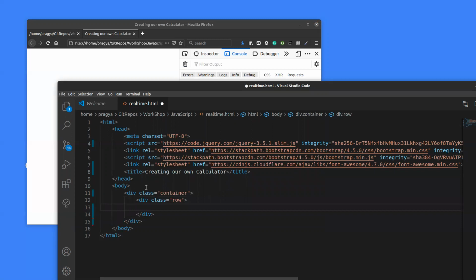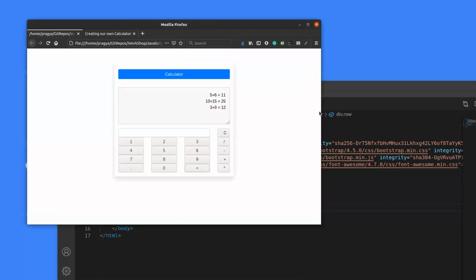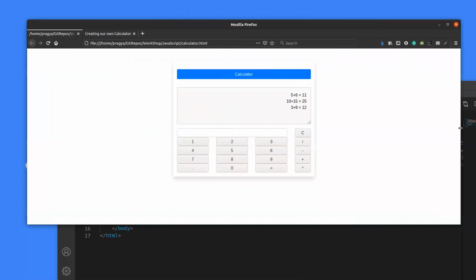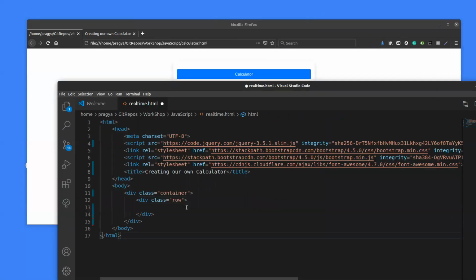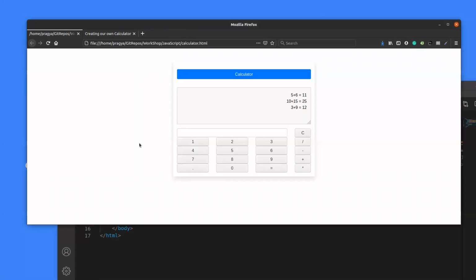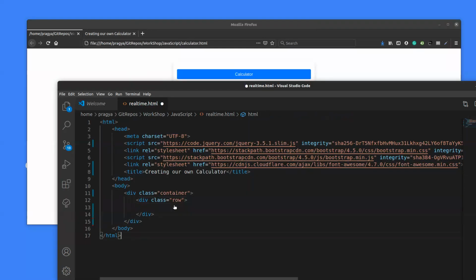So this is the standard procedure. I always start with creating a container, then a row. In this case, what we want is that the calculator should not take the entire width of the container. It should take 50% and it should be centered. So to do that, there are 12 imaginary columns. To take 50% means we'll be using 6 columns. And there are 3 columns which are invisible over here. So let's add those columns.